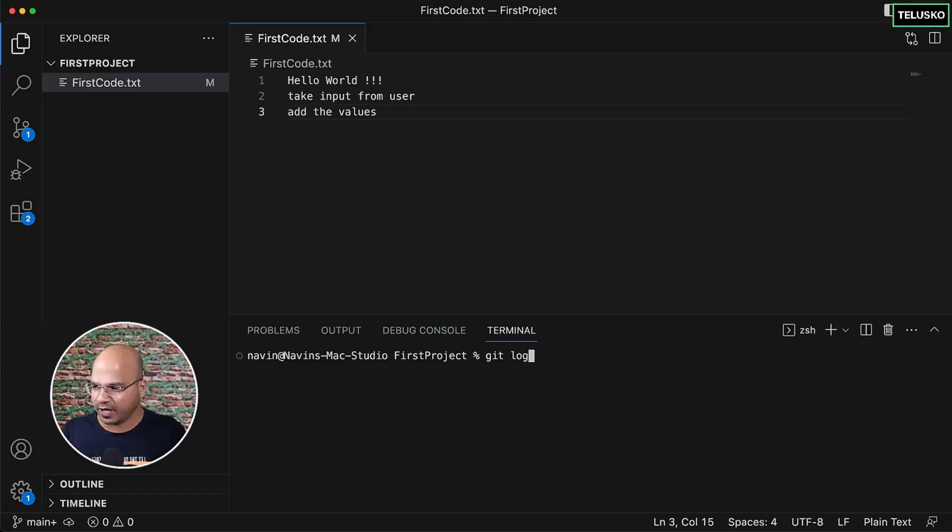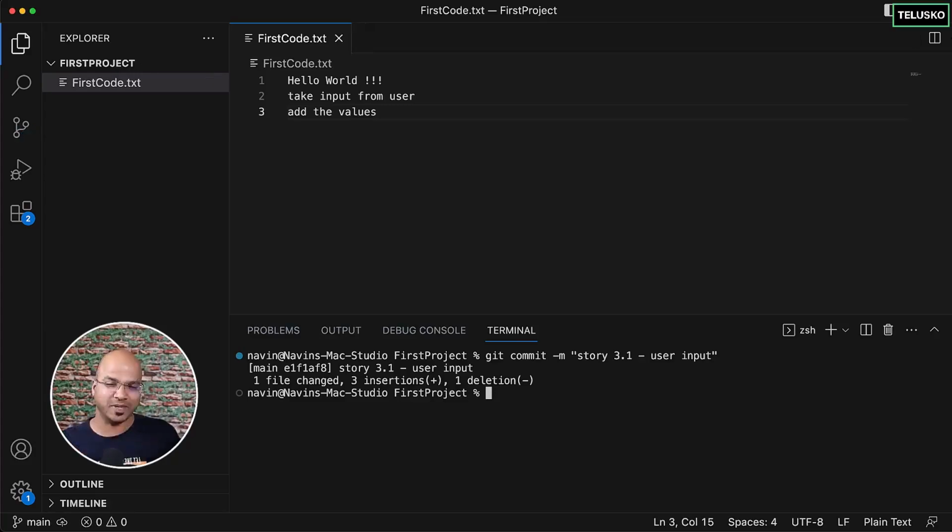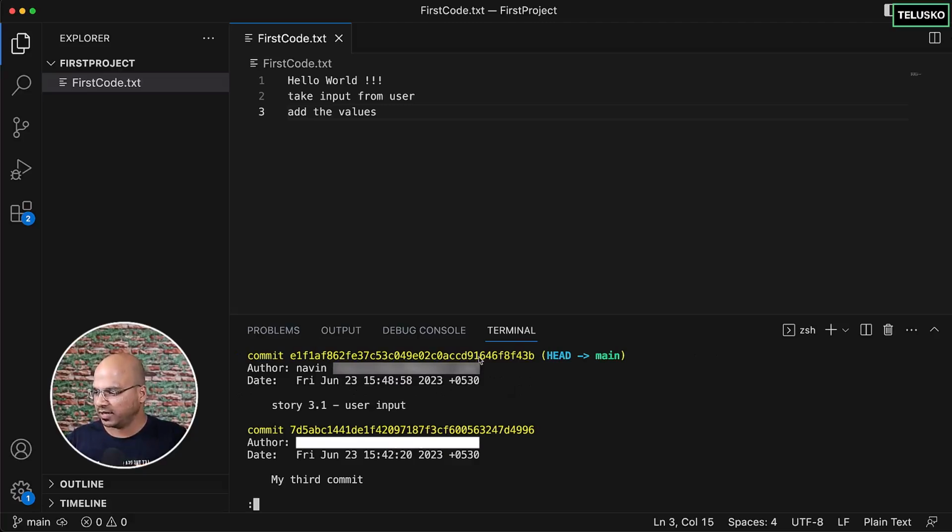And of course, for commit, we have to say git commit. Let's say I'm working on a project where each task is given a story number. So I can say story 3.1, and the message is user input. That's how you can mention messages which should be logical. And now if you see git log, you can see the entire history. This is the most recent one which you have done, and then this is your third commit. And if you go down, you will find more.